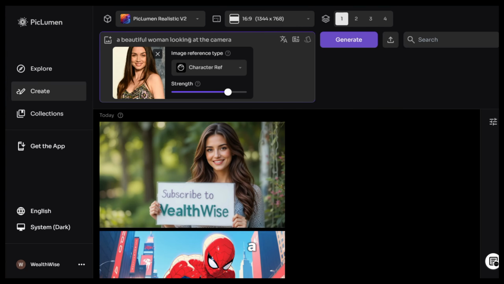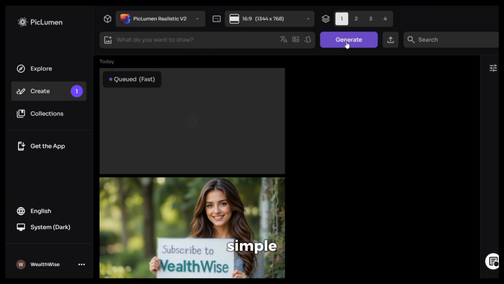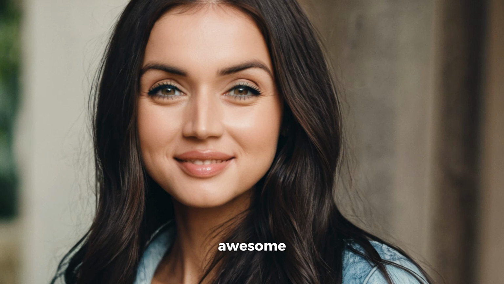After that, you can give it a prompt. I will give it this very simple prompt and click on generate. And here is the output. You can see it looks awesome. This really looks like an actual image of her. If you show this image to someone, they won't be able to recognize that it is an AI image.